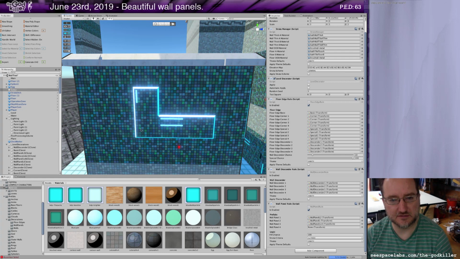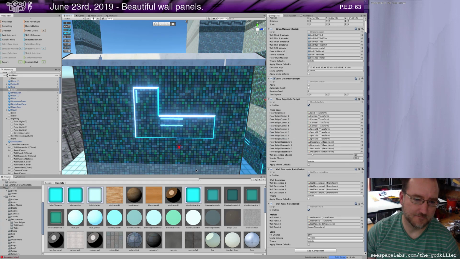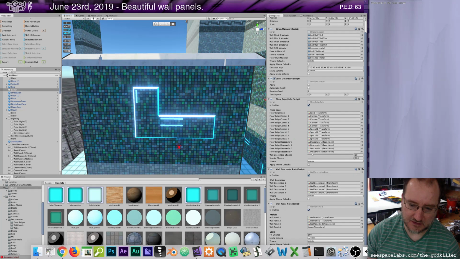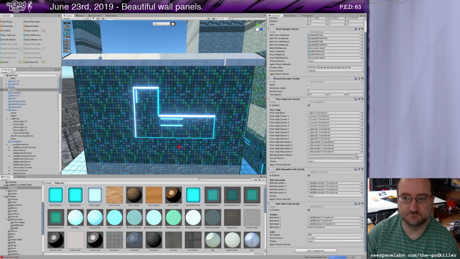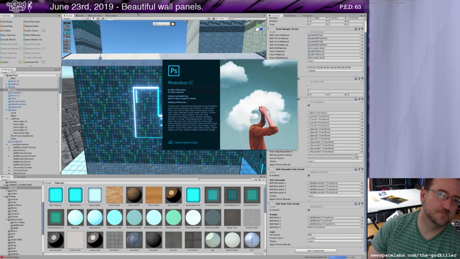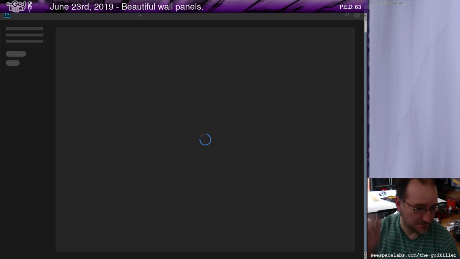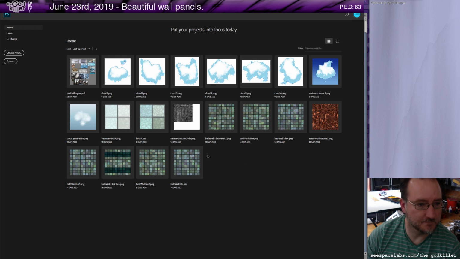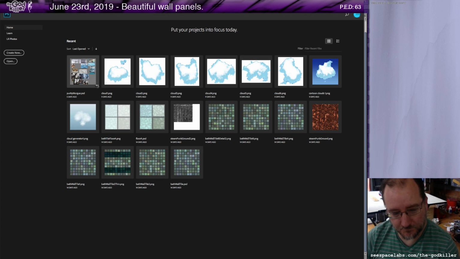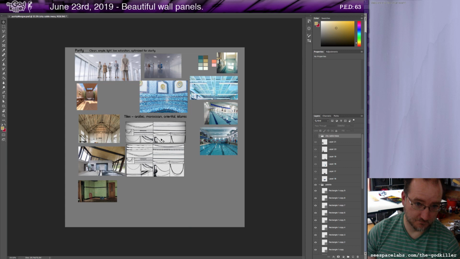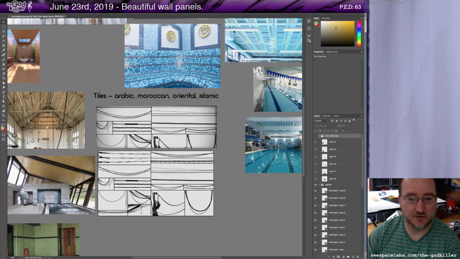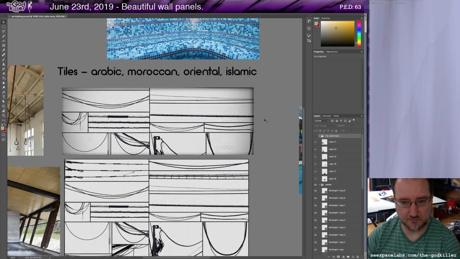So let me open up Photoshop and come back to my morgue, which is a collection of artistic references. So this theme that I'm creating is called Purity. I'll zoom in a little bit and go over a few things.